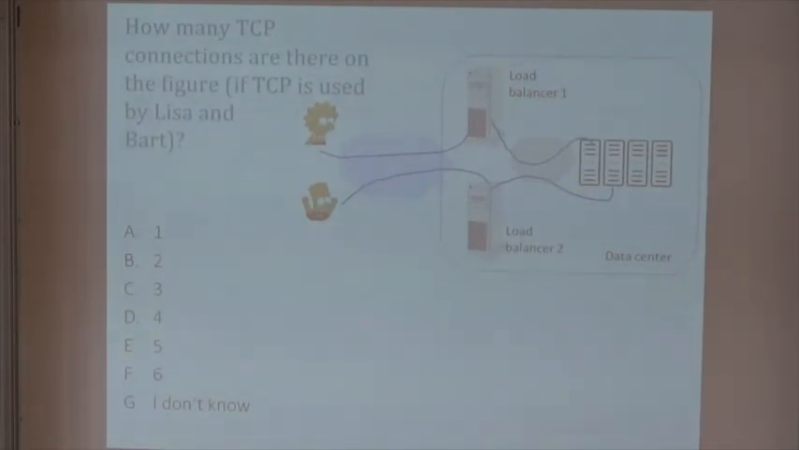I close the poll. And the majority says 4, which is obviously the correct answer. Here there's one TCP connection between Lisa and the load balancer, and another one between the load balancer and the server here. Of course, there might be other TCP connections if you do map reduce or distributed computation.